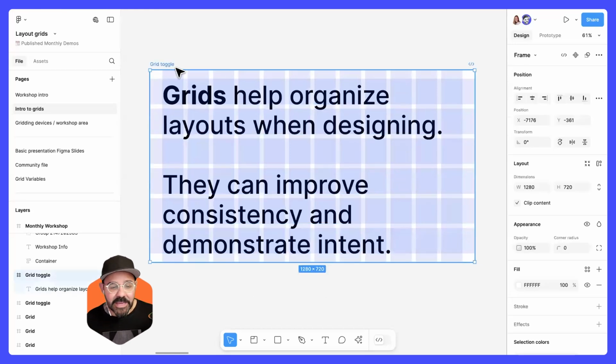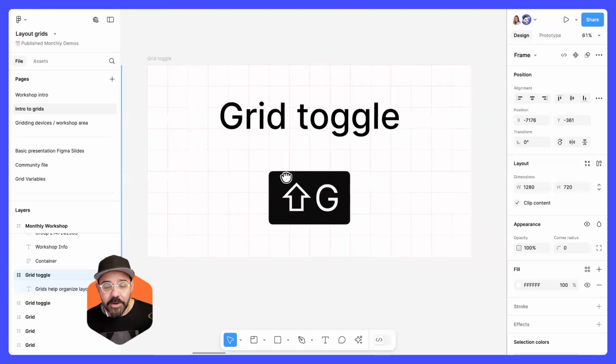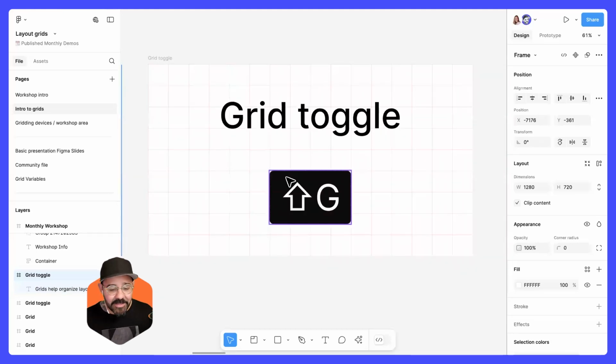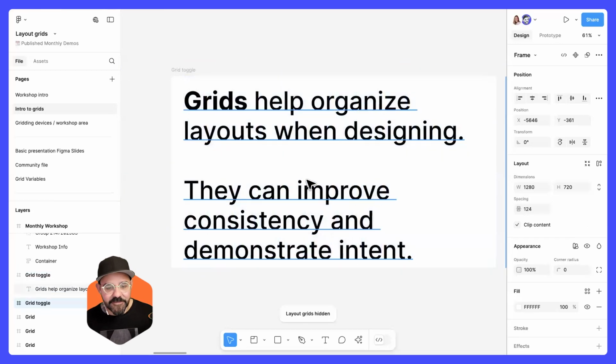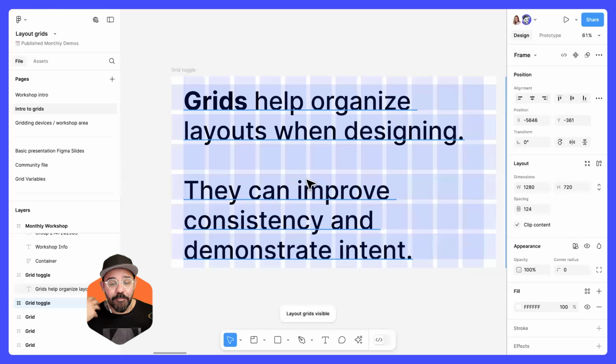So you could see right here, this page has a grid applied to it. In order to see the grid in the file, you're going to press Shift G. You'll notice in this page, when I press Shift G, it hides the grid. When I press Shift G, it shows the grid.